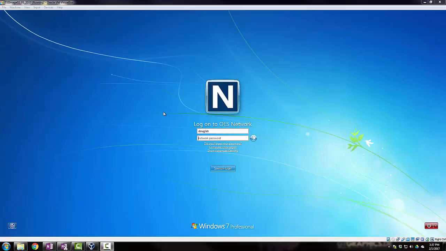This is what you're going to have when your machine comes up. You're going to be logging into your Novell network drives. You just put your password in here and hit login, and away you go. You are running your virtual machine.